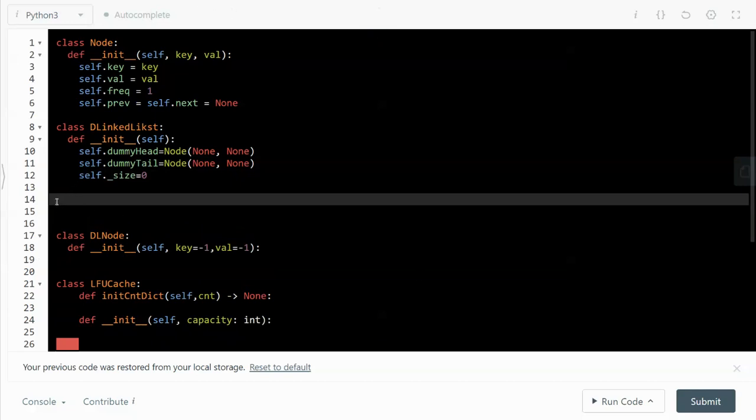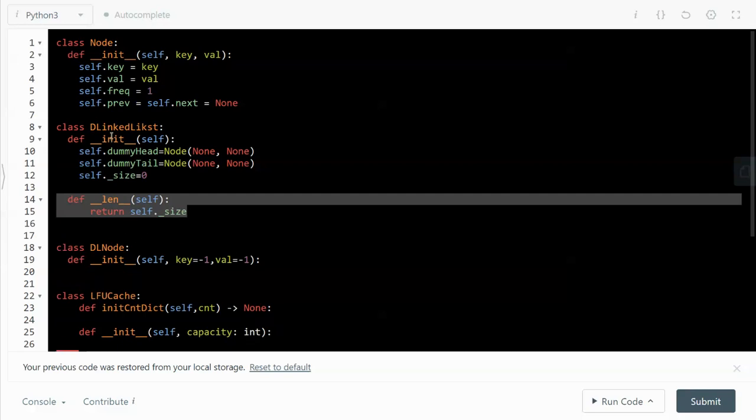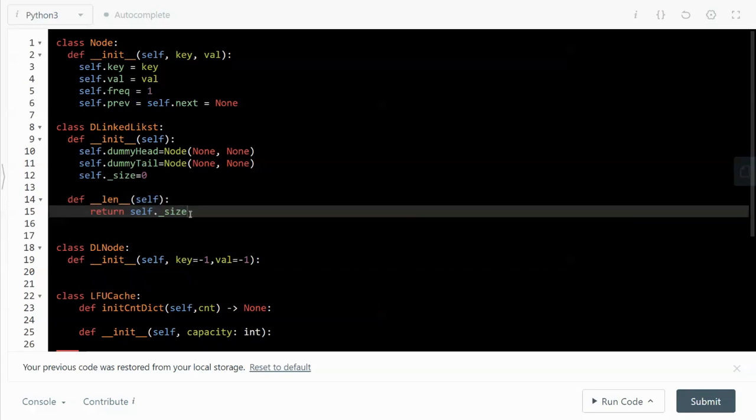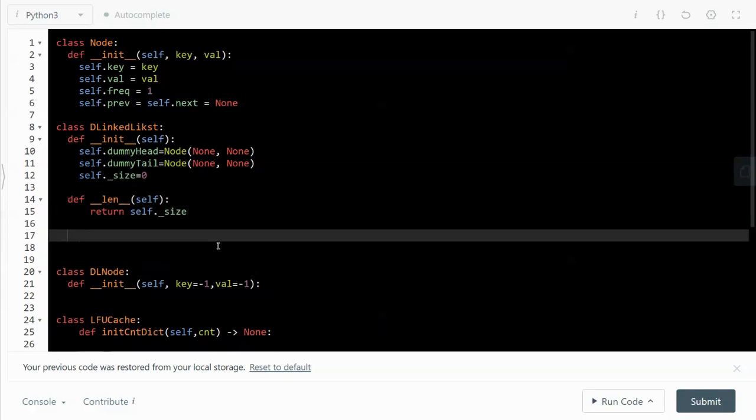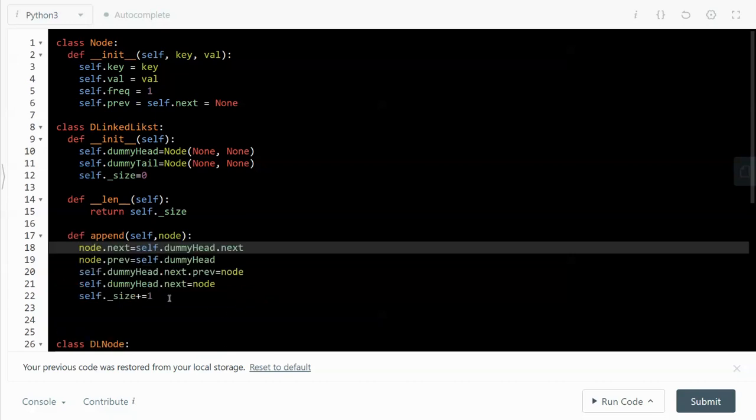And then we need a helper function to let us know how many members are carried by the doubly linked list. So this is the helper function. After that, we need another helper function called append, where we will append a new member to the doubly linked list. Whenever a new member comes in, it's always the most recent. That's why it comes closest to the dummy head. So this is the helper function for append.